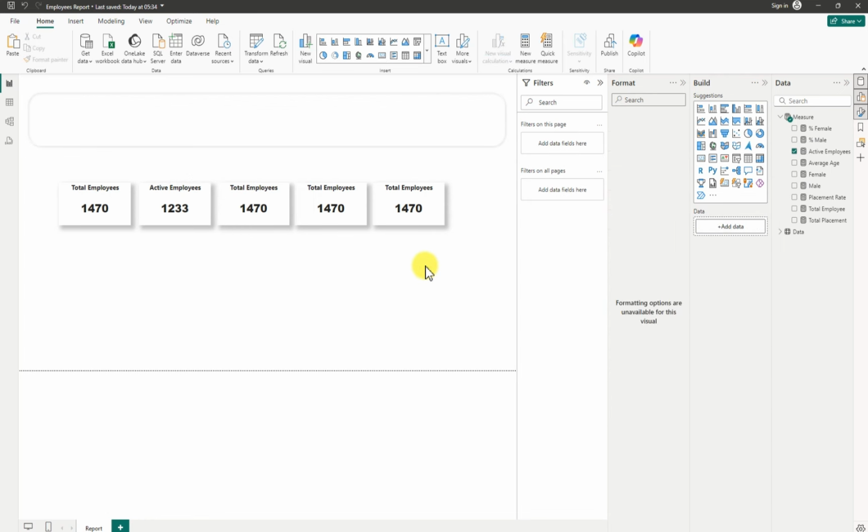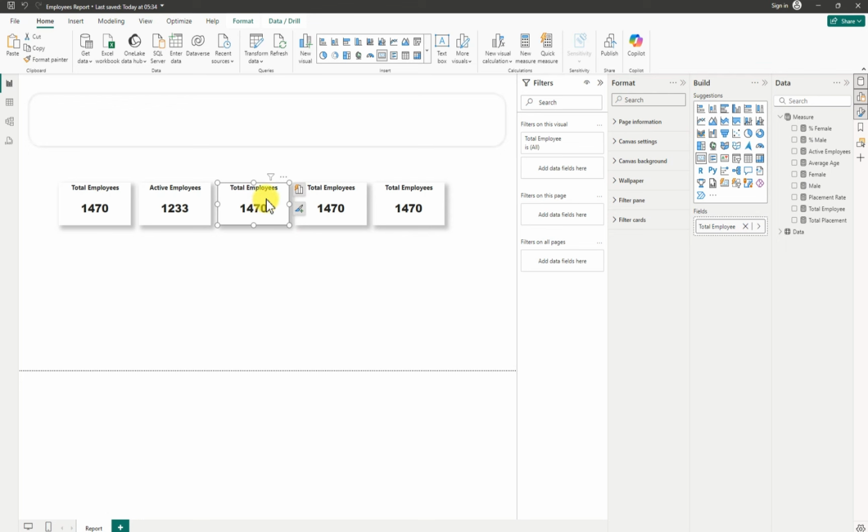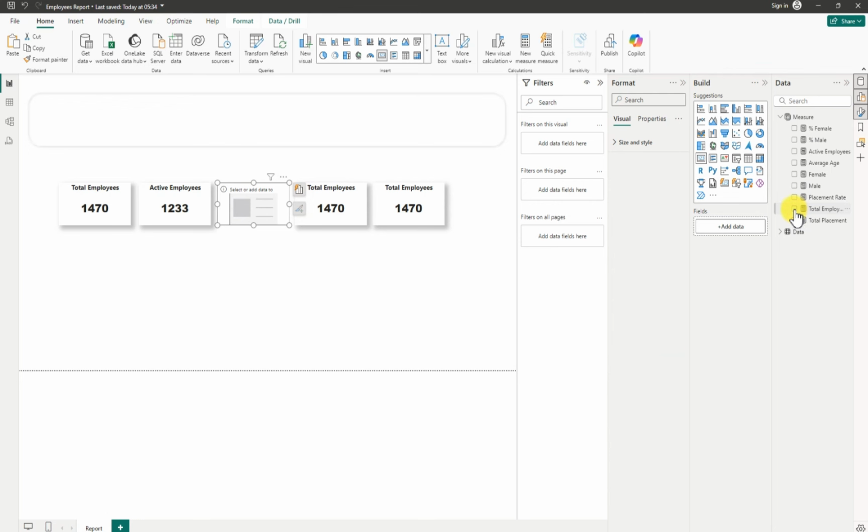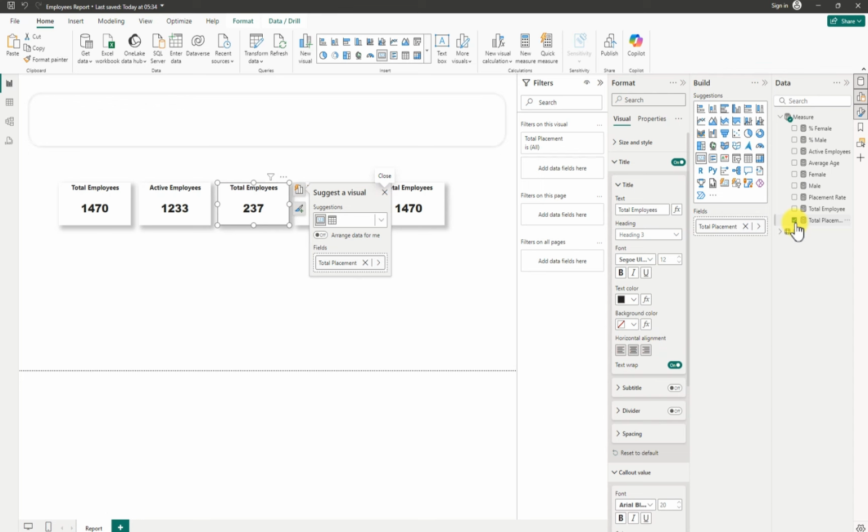So we click out, then we go back to this, and we're going to have this as the total placement. So we remove it from total employee, and we make it the total placement. So we have our total placement, then we go back to the title, and we make it total placement. I will just remove the employee. I'm going to make it placement. Click out.